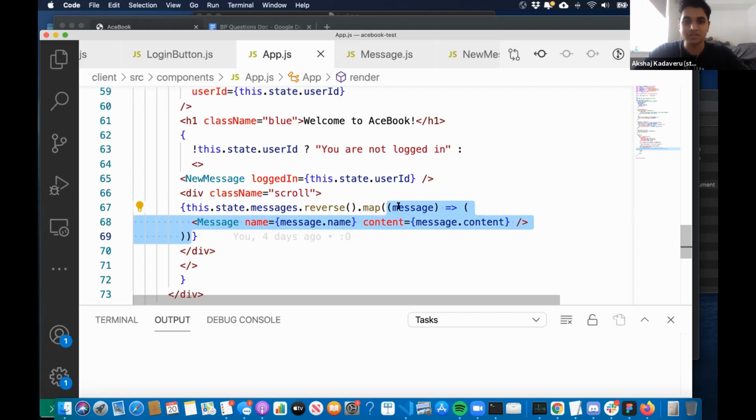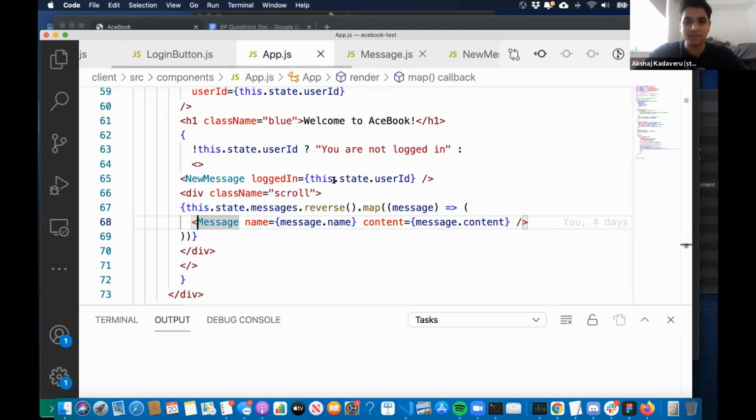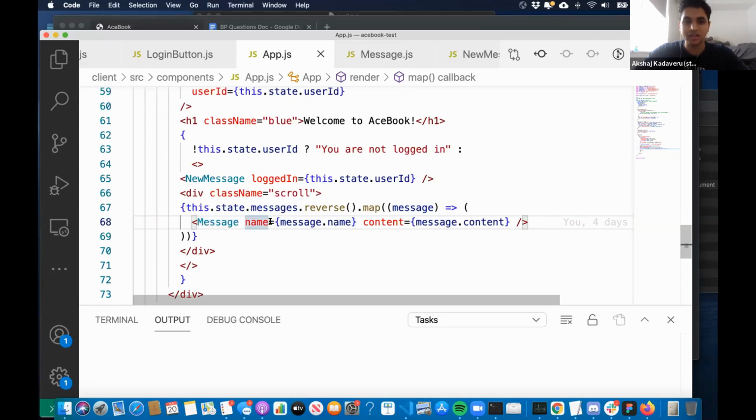And for each message, it will return this component, which is defined in this file, message.js. And it will have the props name, which I get from this element of the array, message.name, and I can pass in the content as message.content. So this is an example of map in a real website.